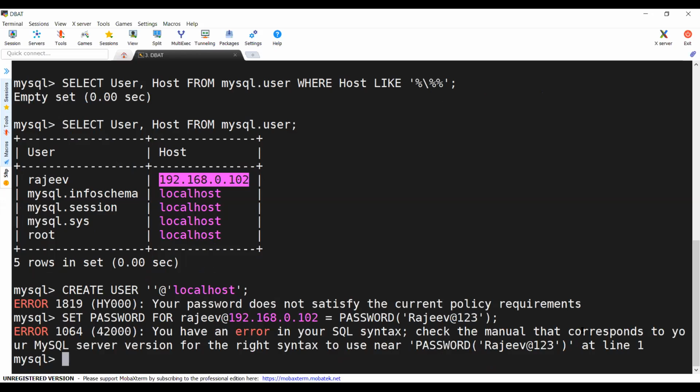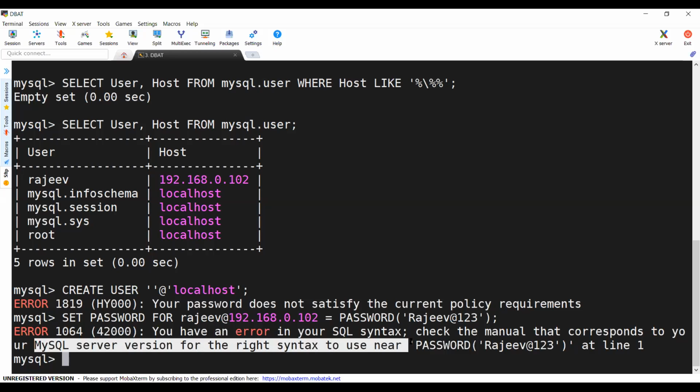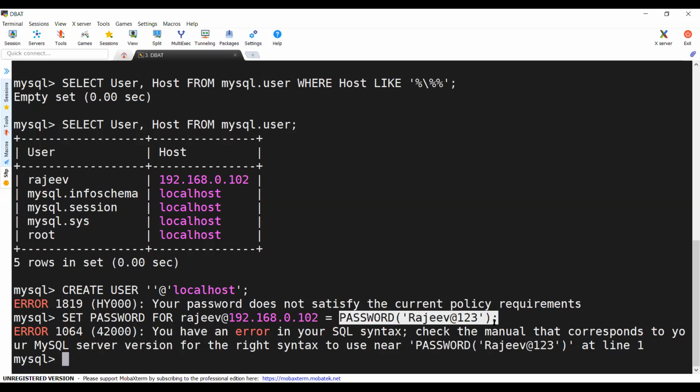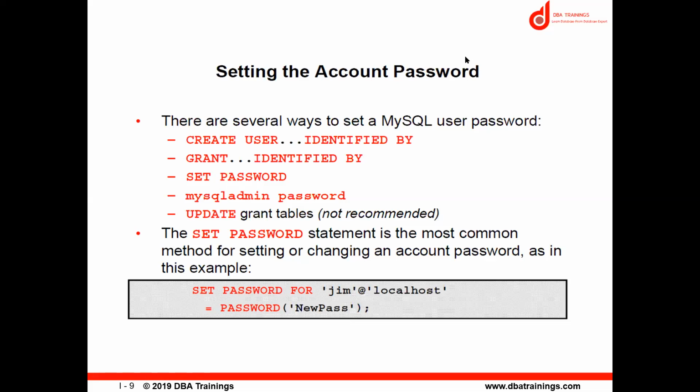In this case, we can use alter. If you can see here, the MySQL server version error says check the right syntax to use near password. So the newer version will not allow you to reset the password like that. We'll show you the alter way, and then we can reset the password. Keep in mind this will work only with versions up to 5.6. That's why I was showing you.